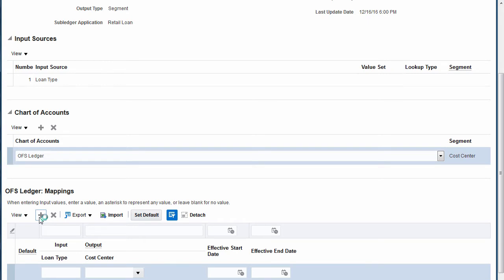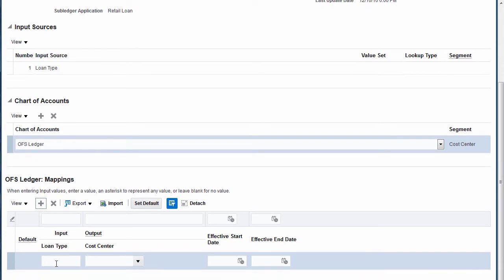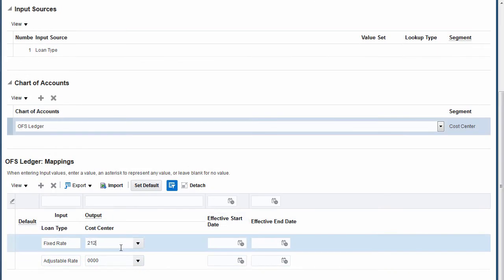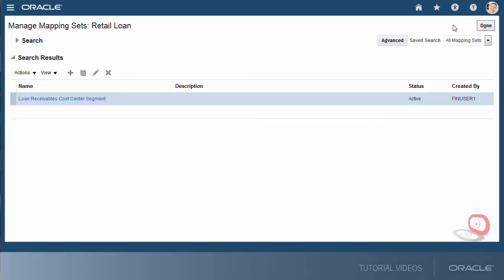The output value will be dependent on the loan type source input value. For example, if the loan type is an adjustable rate, then this will change the cost center segment value. The mapping set output value depends on the refinance type source input value. We're done with the mapping set.